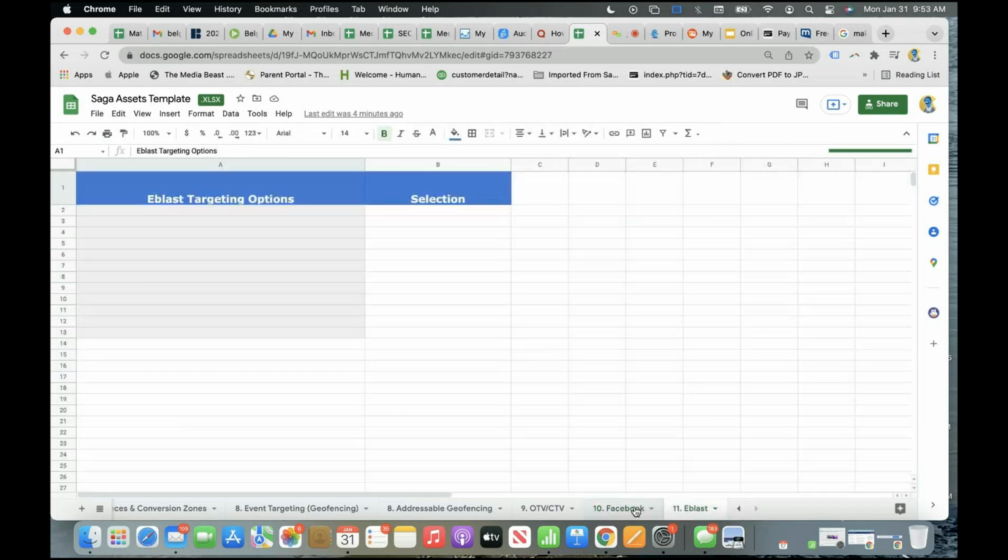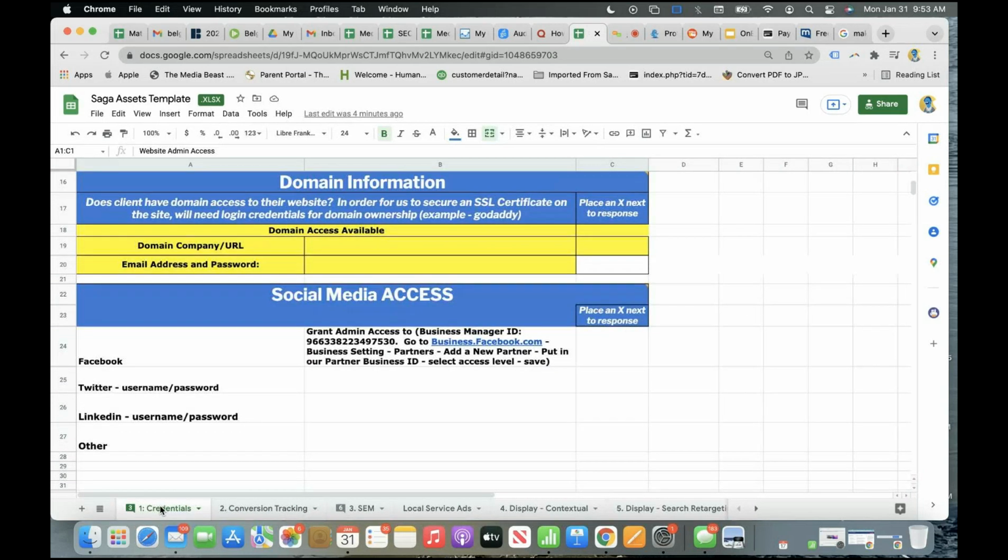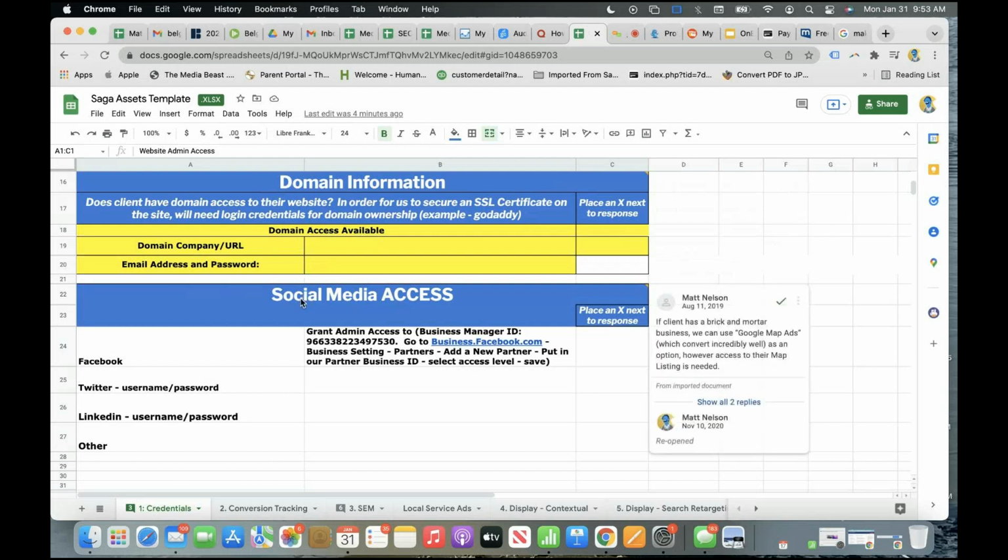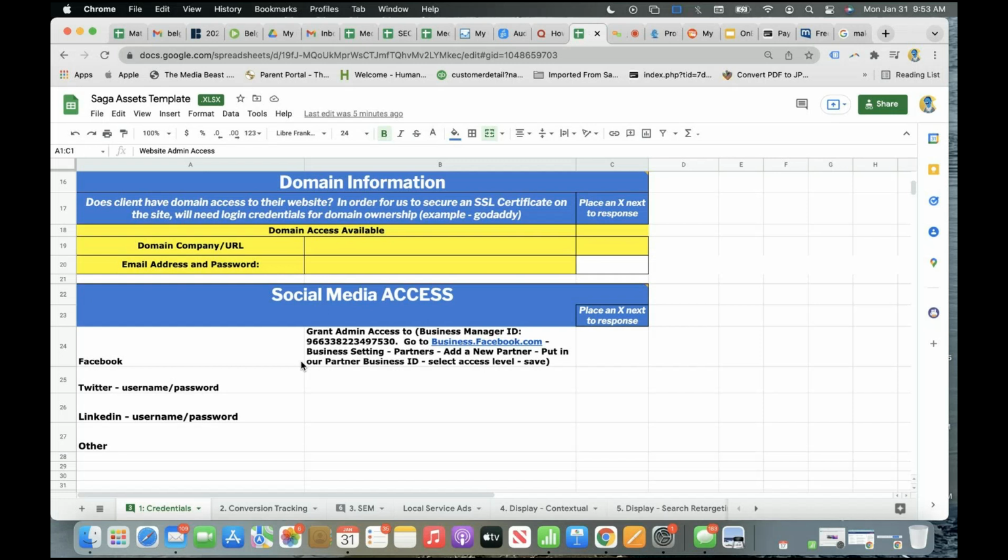And then eBlast will be covered on a different call as well. But just to go and recap for a minute. So again, you're able to download the sheet yourself now. And under credentials, you're going to find things that we need, such as the website login, which is pretty much universal for any campaign that you end up selling to your client. Social media access is going to be really important for both SEO and number 2 for social media ads.